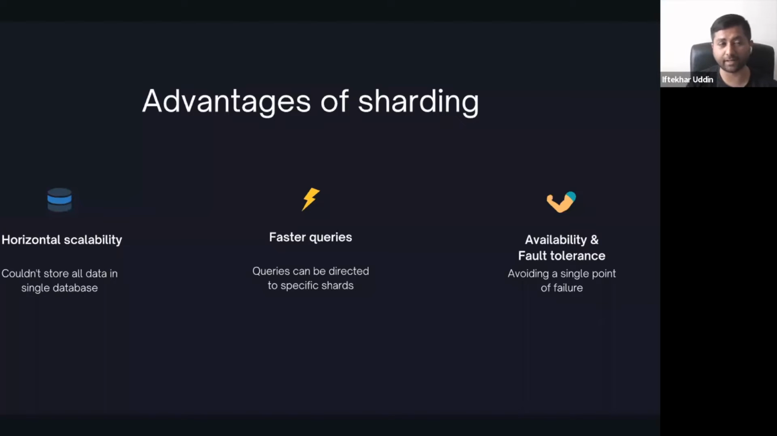Another advantage is availability and fault tolerance. So say if you have all your data in one database and then this database fails, you will then lose all your reads and writes because it's a single point of failure. But if you have 4 different databases and one goes down, then you lose only a quarter of your data. The other 75% will still be there.